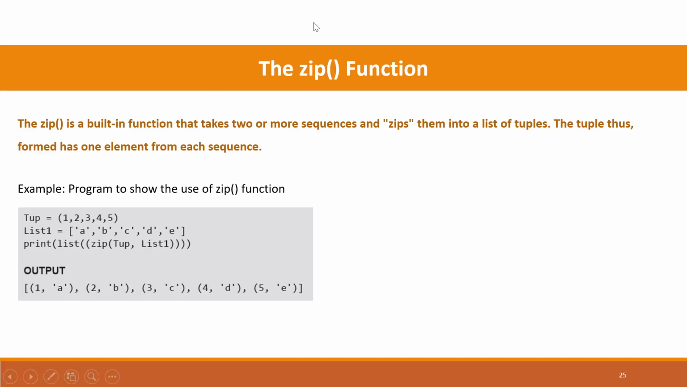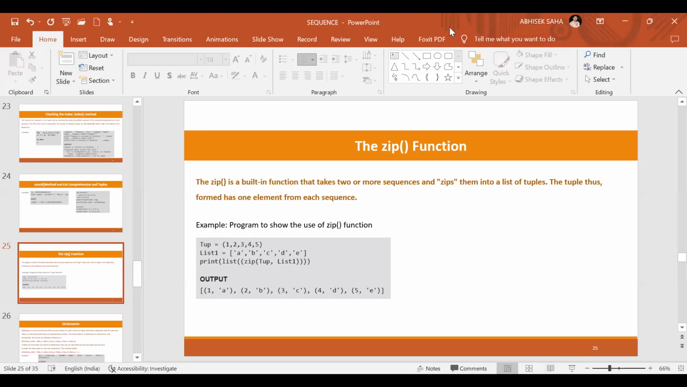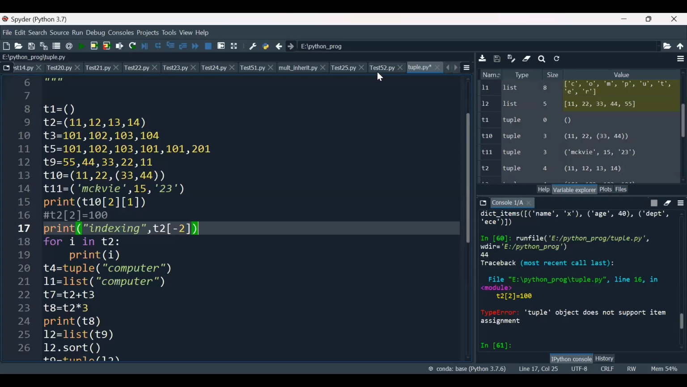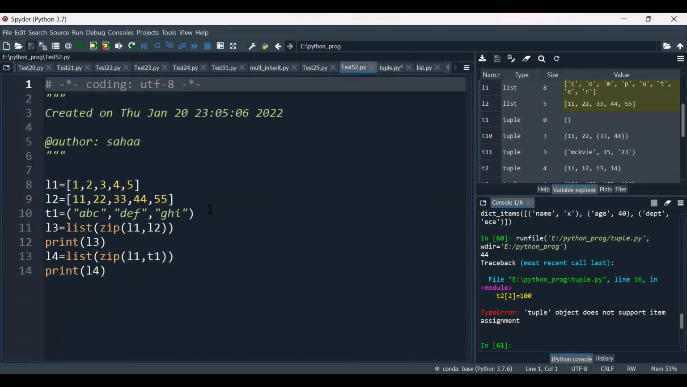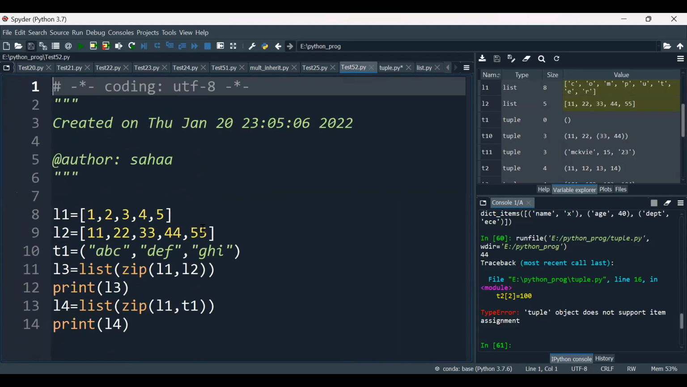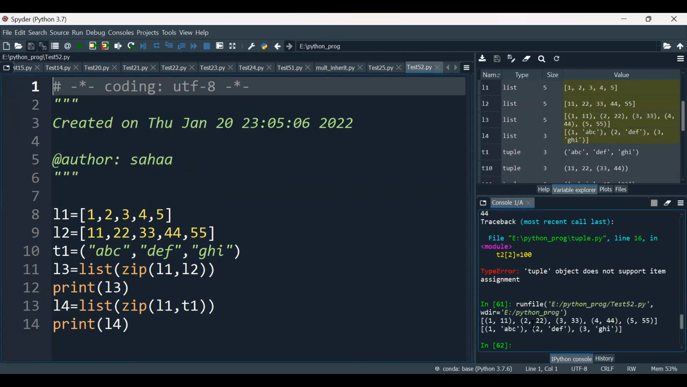In this regard, I am showing you a small code snippet. Just a minute, let me move to the program screen. Yes, this is my program screen. This is the one zip example I discussed with you. Look, there's one tuple T1, one list L1 with 1, 2, 3, 4, 5, and L2 with 11, 22. When I'm printing L3, it's a list. You will get L3 and L4 as lists. In the first case, I have passed two lists. In the second case, I have passed one tuple and one list.